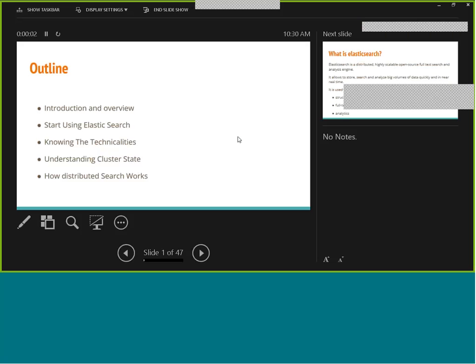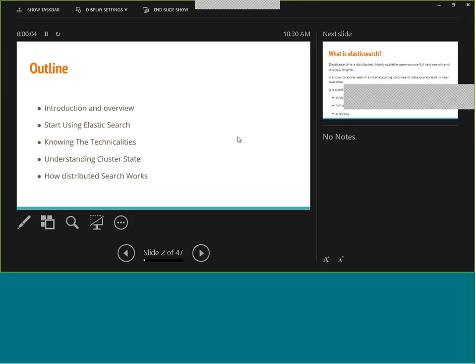So let me give you a brief outline of the presentation, what I will be covering. It is divided into 5 sections. The first is the introduction and overview regarding what is Elasticsearch, how we can use it, how we can install, run, and how we can communicate with that. The second one is starting Elasticsearch. I'll show you practically, and we will run some queries, searches, analytics on that.